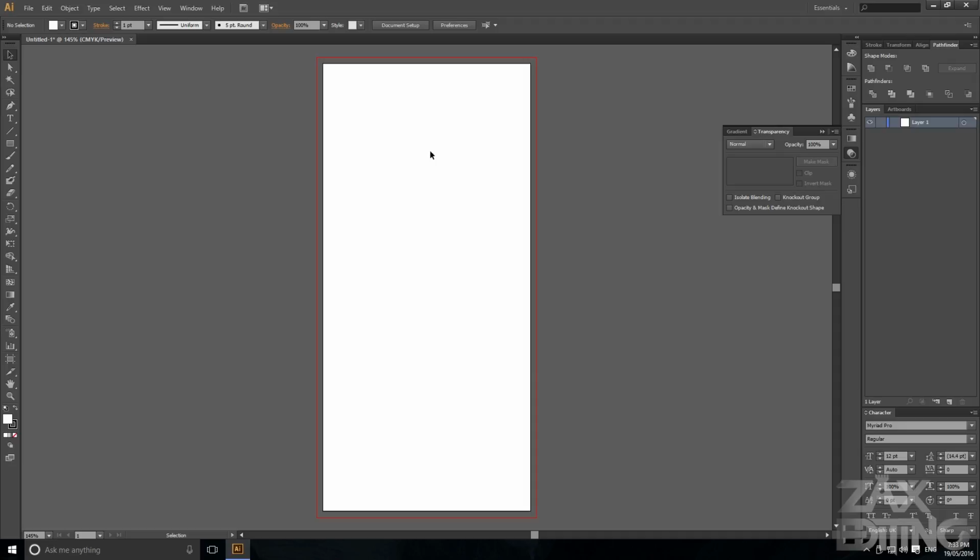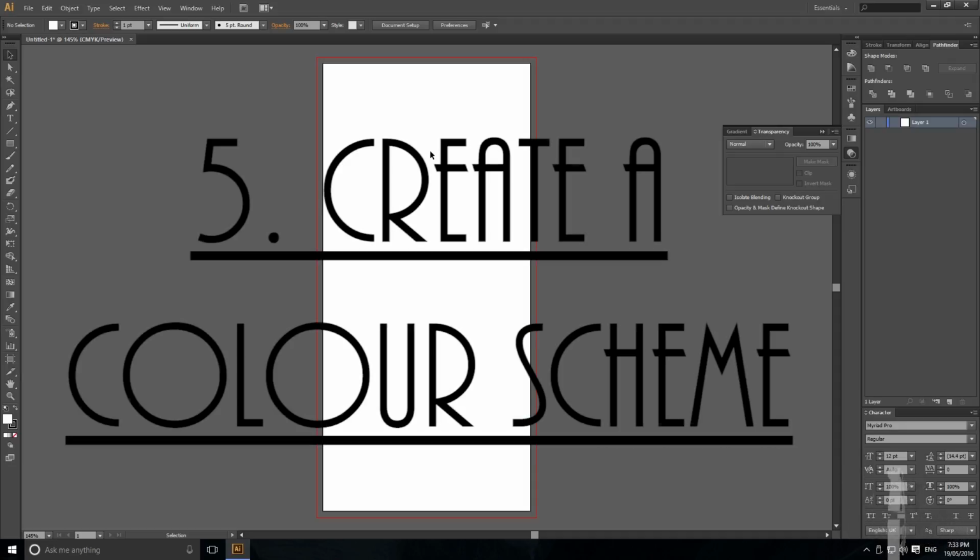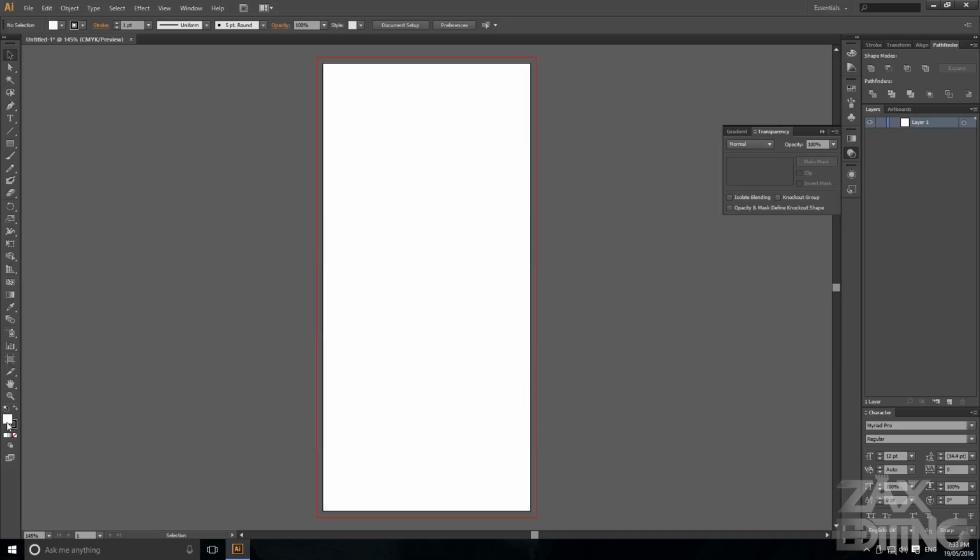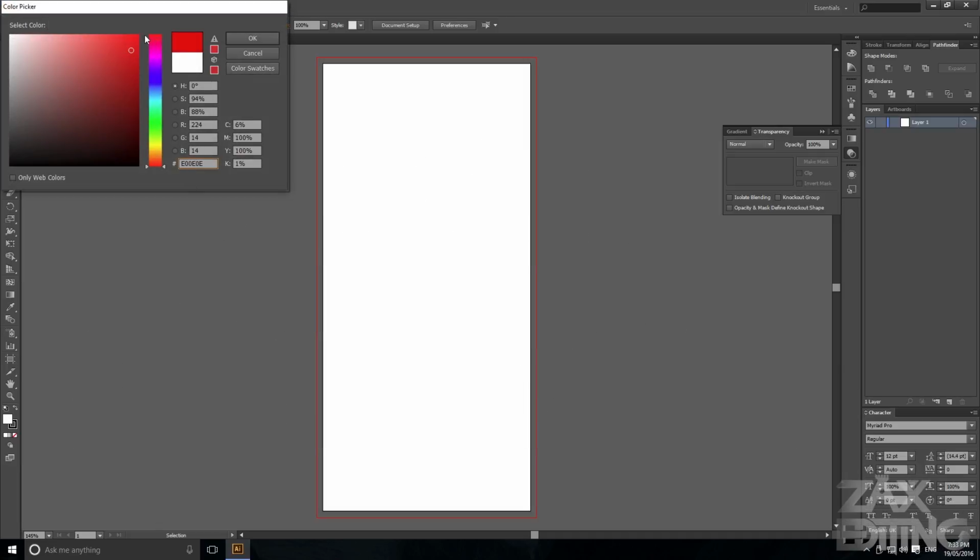So included in the theme is also a color scheme. Theme and color scheme. So this is pretty much just figuring out colors that you like and that will go together.